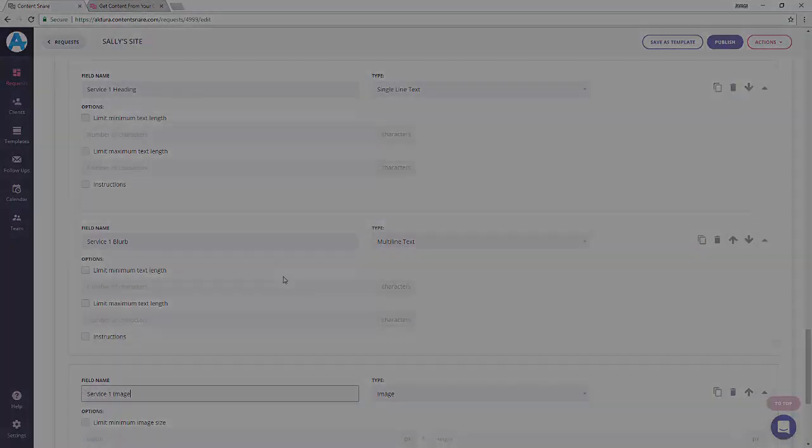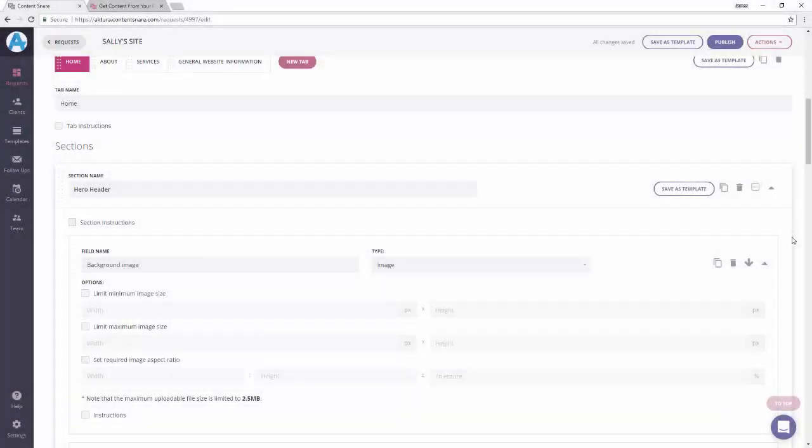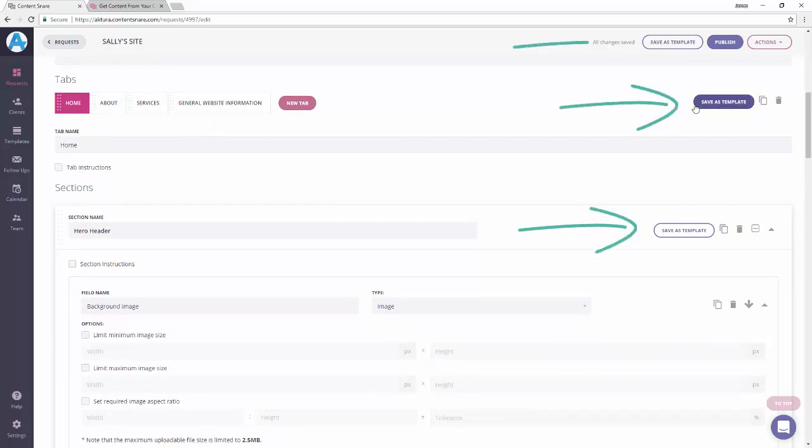You don't have to do this every time though. Like, this seems like a lot of work up front, but then you can save these sections, tabs, or even entire requests as a template, and then it's really easy to just reuse those on future clients.